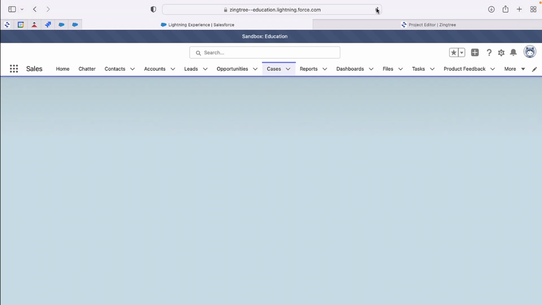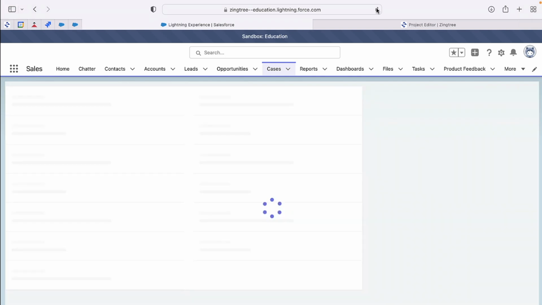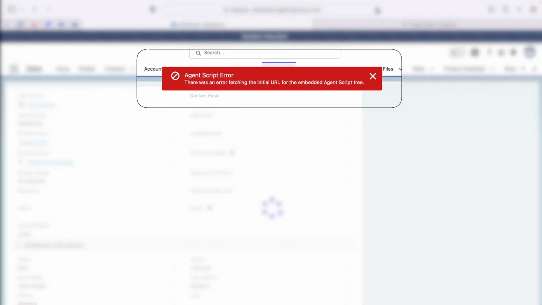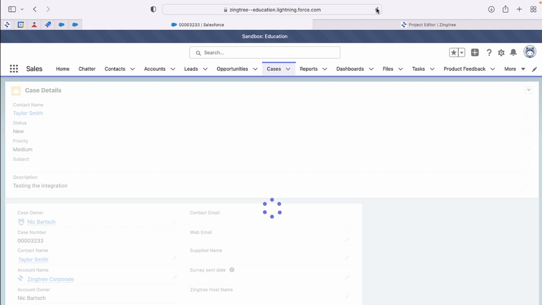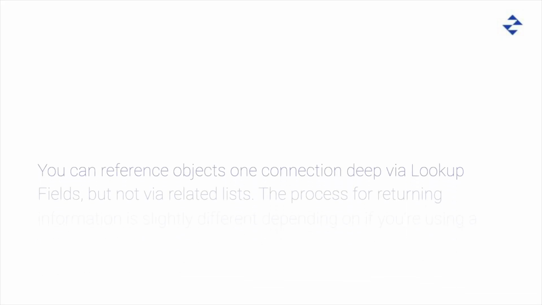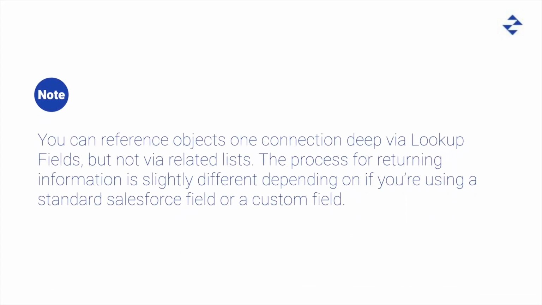Before we move to our next example, we need to dive a little further into API field names, specifically the lookup data field types, since you may run into errors trying to configure these field names with Zingtree. You can reference objects one connection deep via lookup fields, but not via related lists. The process for returning information is slightly different depending on if you're using a standard Salesforce field or a custom field.